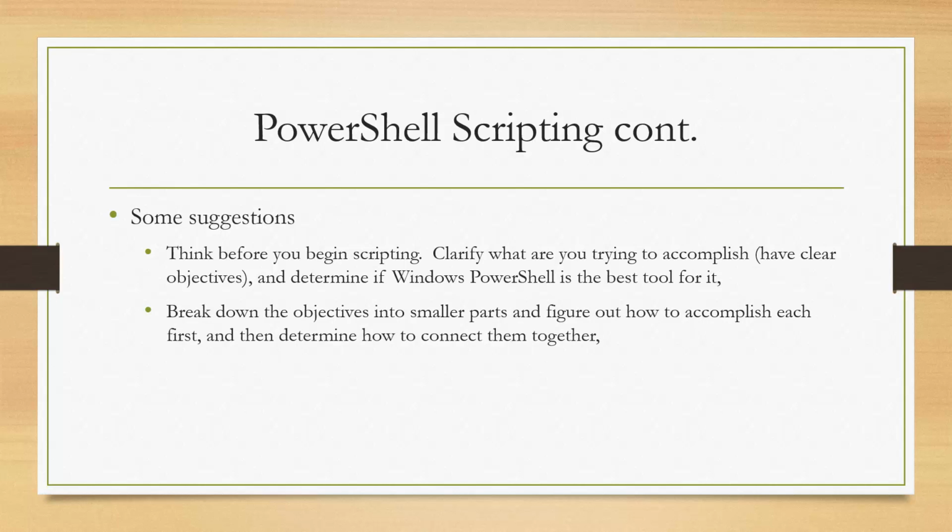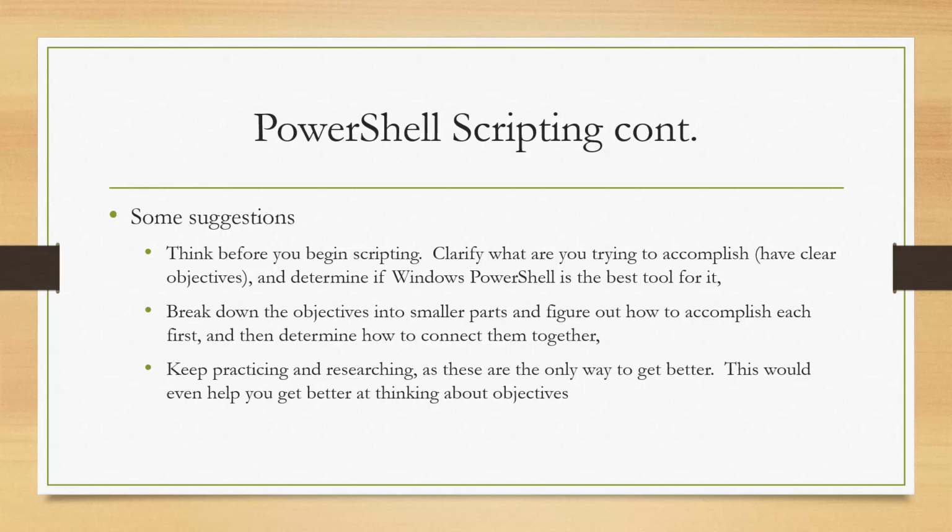We should break down the objectives into smaller parts and figure out how to accomplish each part first, and then determine how to connect them together. Keep practicing and researching, as that is the only way to get better. This would even help you get better at clarifying the objectives and to formulate a better plan of action. Don't get discouraged just because you didn't get everything right the first time you try. Keep at it. Rewriting a script is very common, if not a necessity.